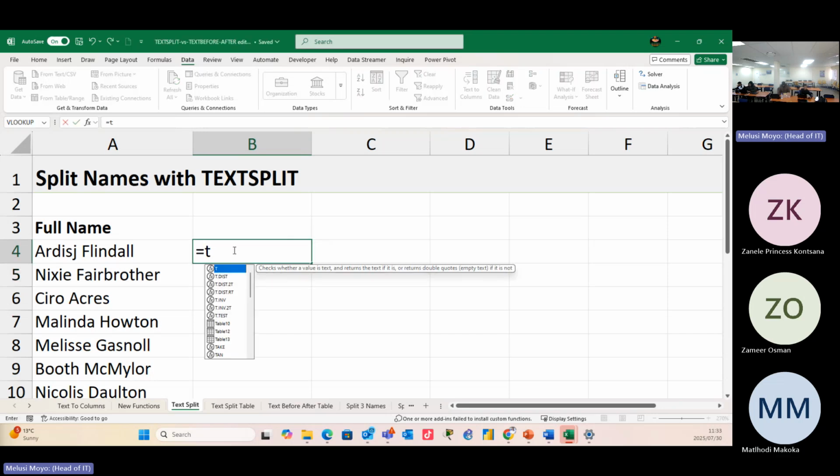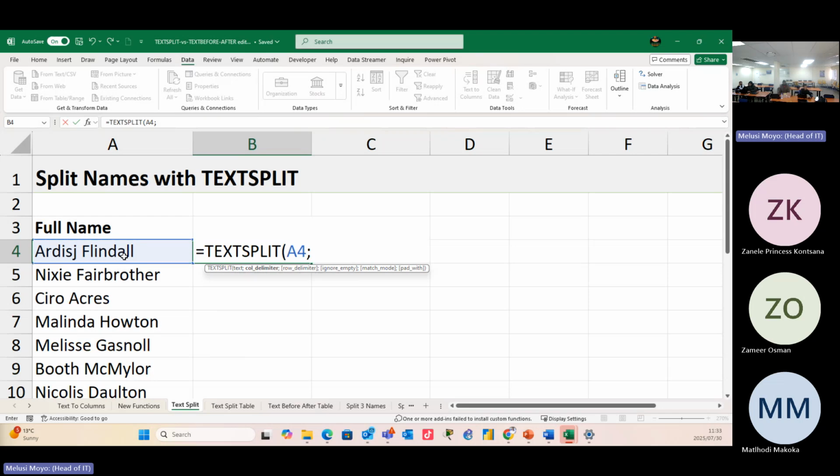We said equal sign, text split. And then the first argument is the text. It says, where is the text that you want to split? There's my text. And then we put a comma. It says column delimiter. What separates these two? We said it's space. We represent a space by inverted commas. Don't type the double inverted commas by clicking once and then clicking again to make it double. It will reject that and give you an error. So you have to use shift to get those double inverted commas. Then you'll be fine.